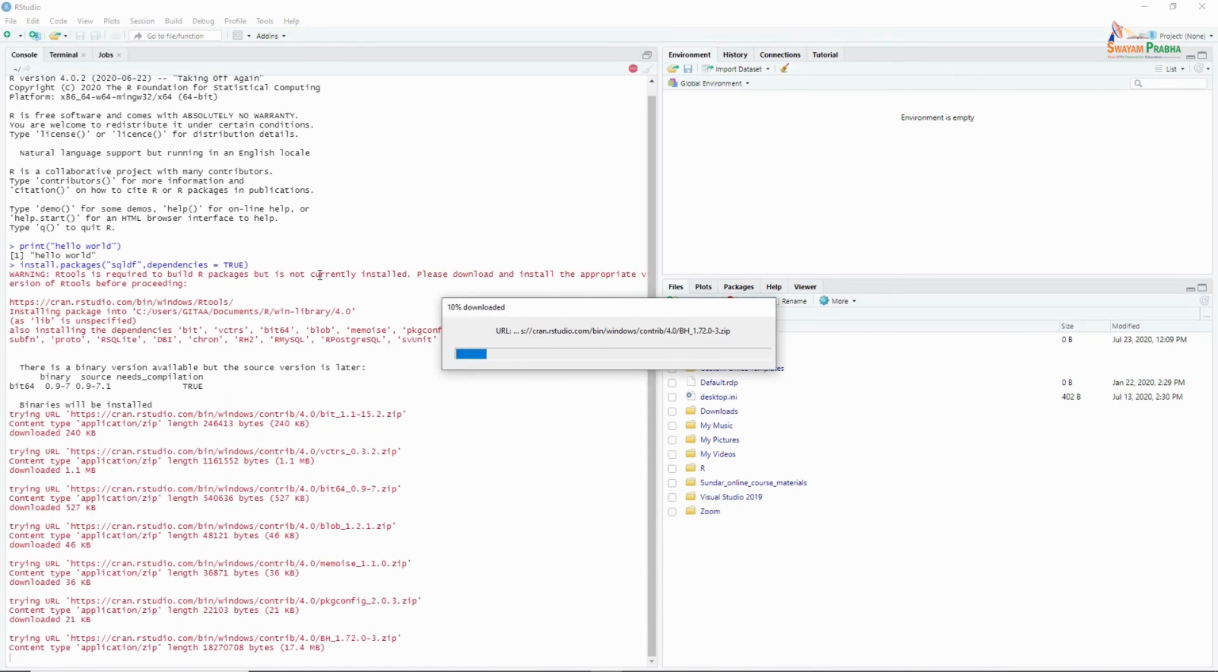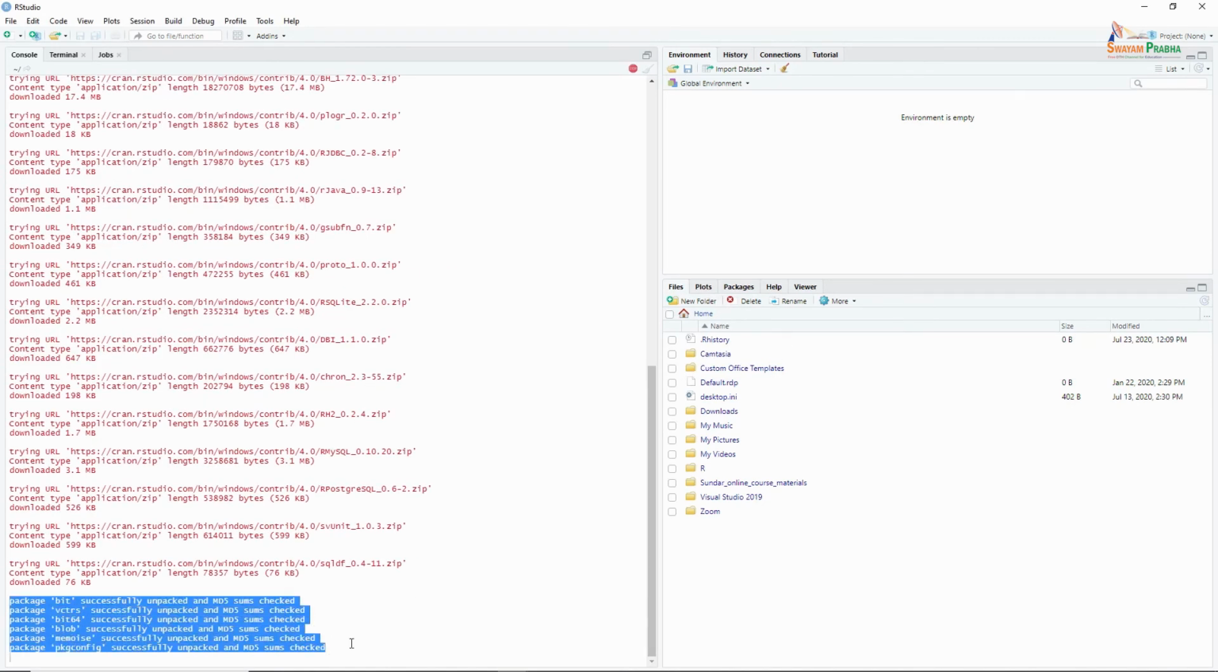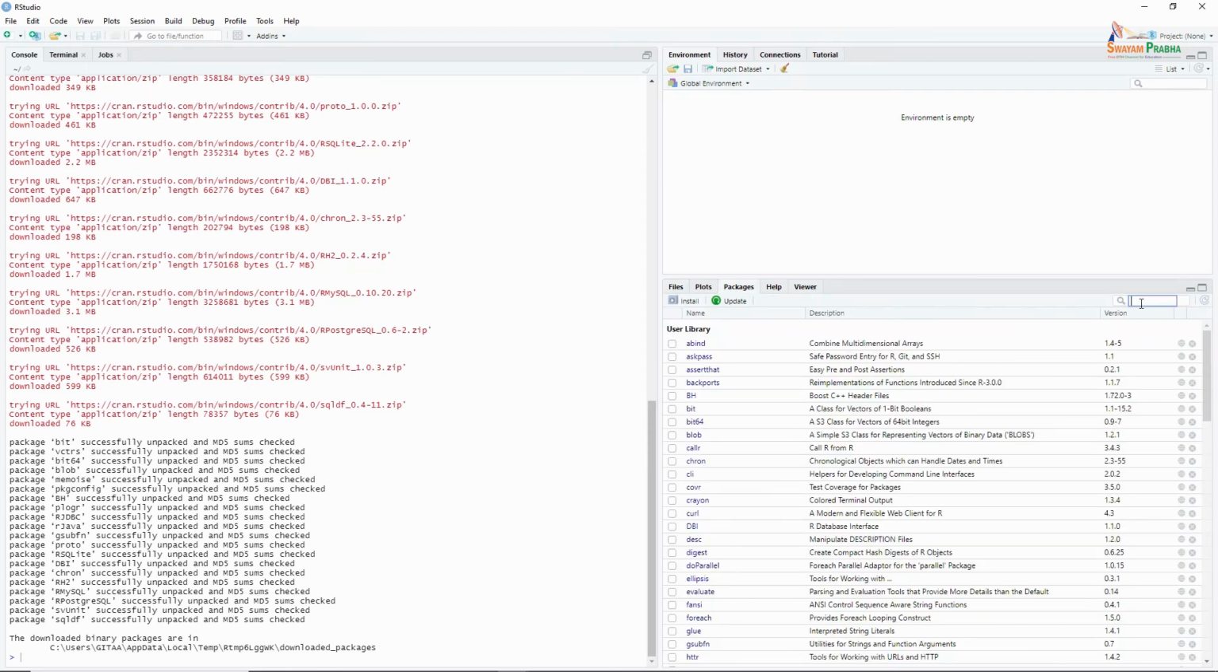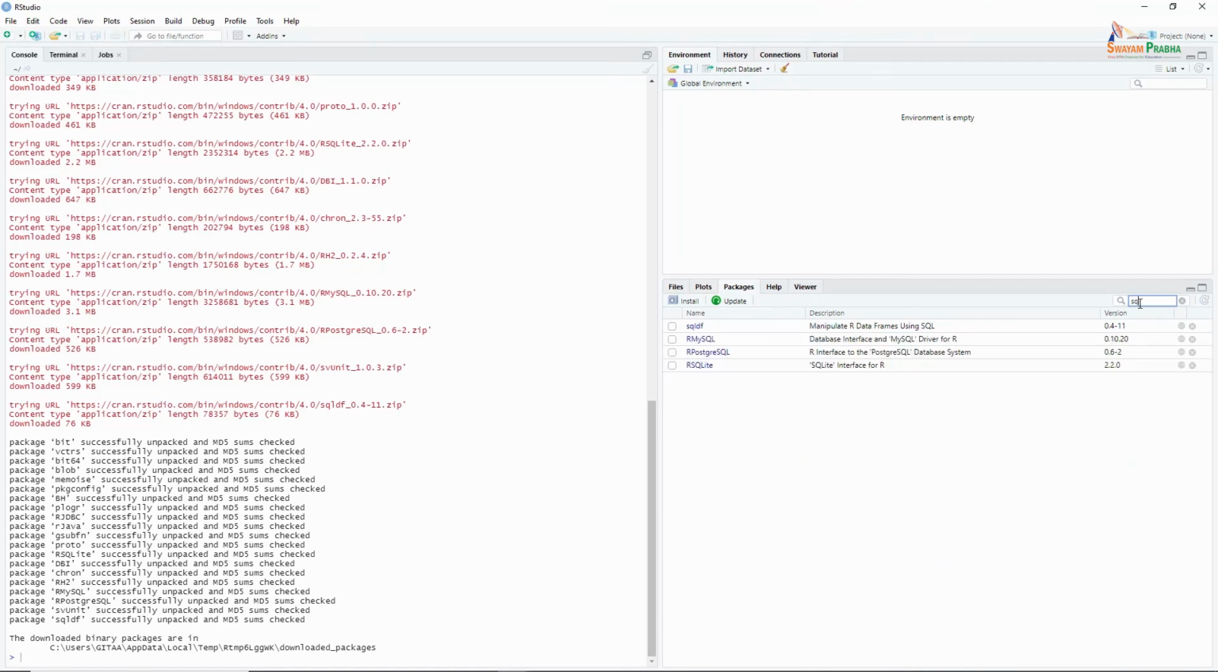The installation would begin. What you see here are the other dependencies that have been installed along with the sqldf package. Once the download is complete, you will be able to see this line: the downloaded binary packages are in this folder. When you get this line, it means that the installation of the package is successfully done. If you want to verify whether it's there on your machine or not, you can look for sqldf in the search box given here. If it shows up in your list, then it means that it has been successfully installed and it's there on your machine.